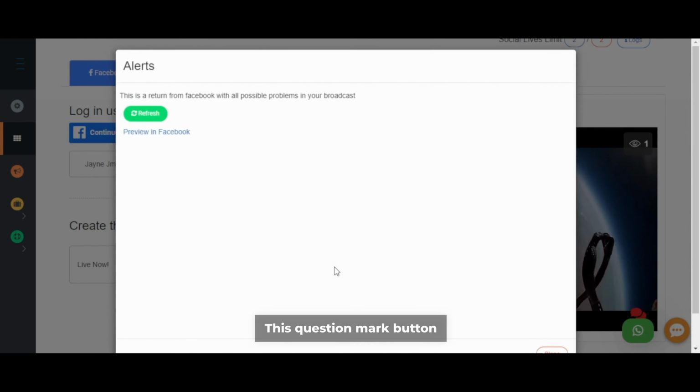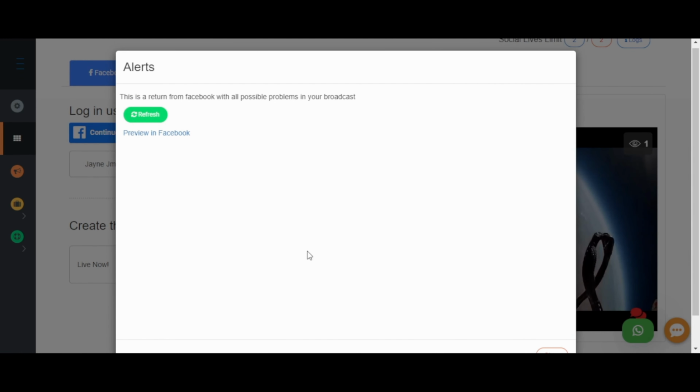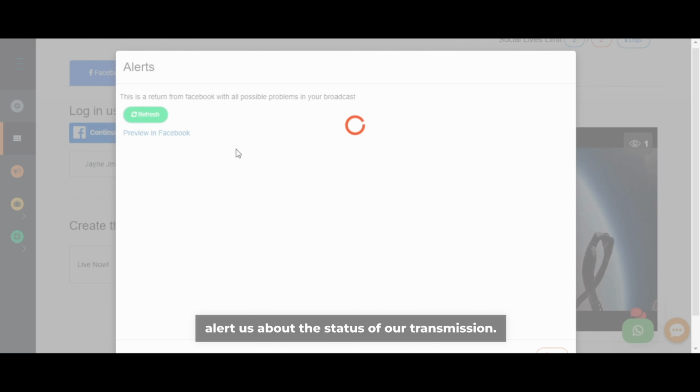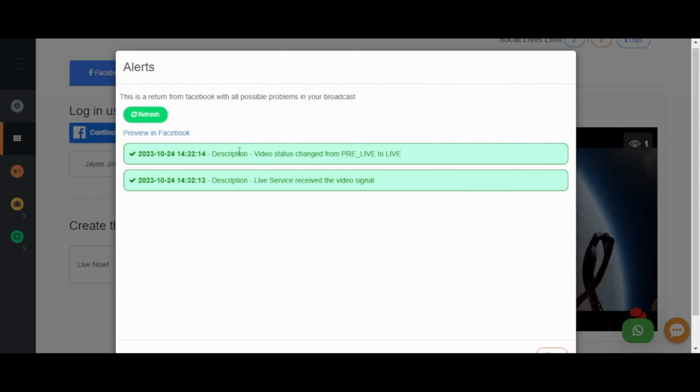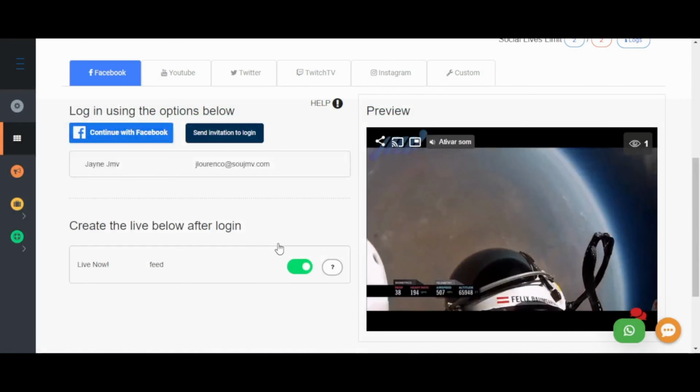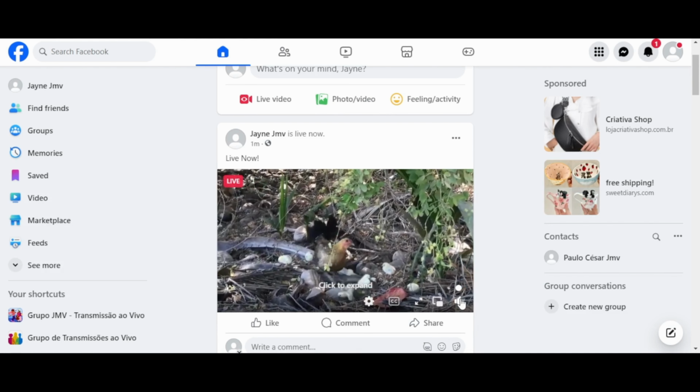This question mark button is used to view the logs. Here, Facebook can alert us about the status of our transmission. For instance, we can see the start time of our broadcast here. Okay, we're live.